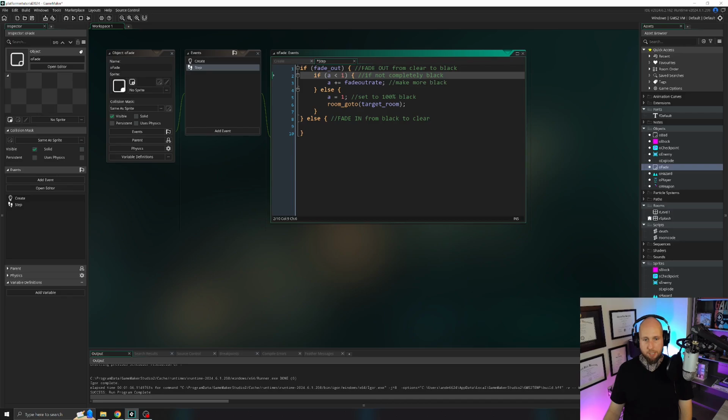So for fading out, it'll start transparent, so a will start at 0, and as long as it's less than 1 or 100%, it'll gradually increase in how visible it is, and then when it gets to 1, we'll lock it in at 1 and go to the room we need to go to.